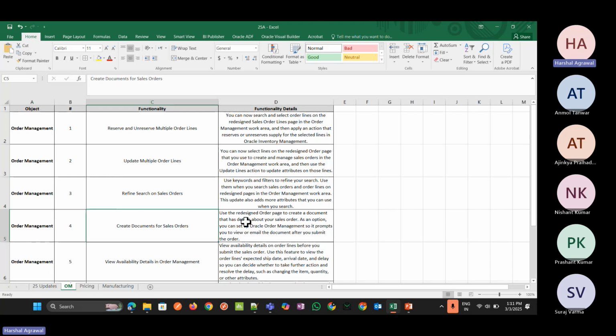Now the fourth one is create document for sales order. Like we have seen in our earlier pages, when the order has been booked, if you click on the action, you see create document and view it. Here now Oracle is going to create its customized one.